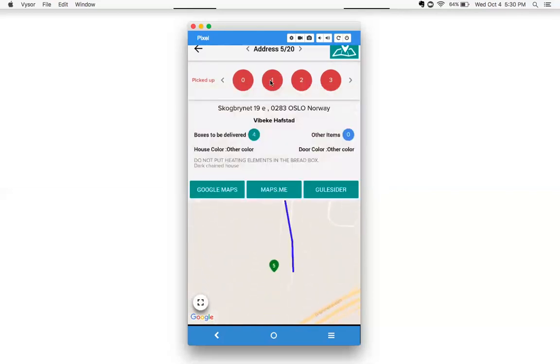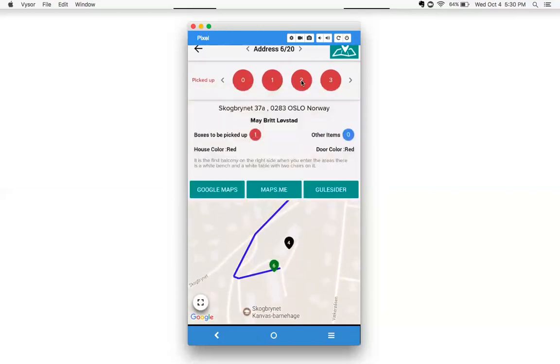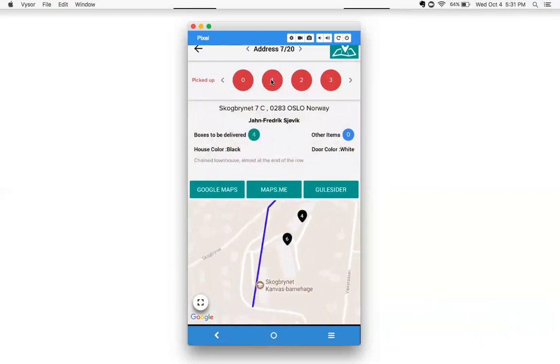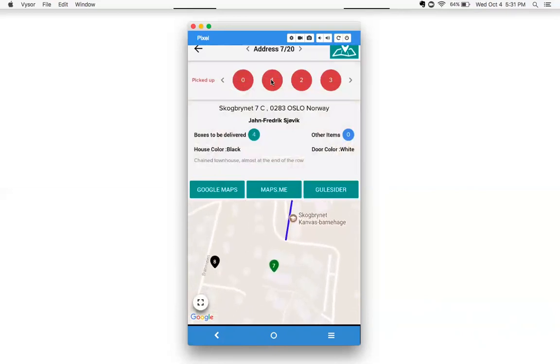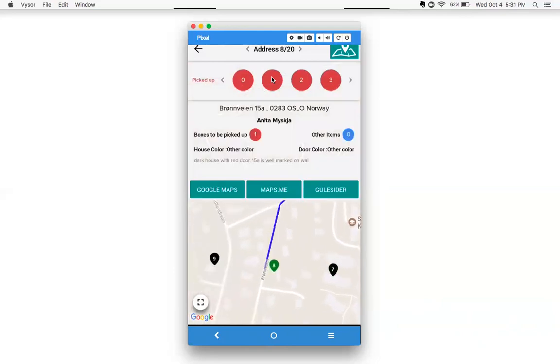Let me mark a couple of addresses as delivered so as to show you. So here on this address, you can see there are no deliveries to be made, but only pickup boxes. Boxes to be picked up, 1. So you have to pick up 1 box. So you reach the address, pick up 1 box, mark 1 here, and this address is marked delivered now. That's it, and this is super easy, and you can keep on marking addresses as delivered.